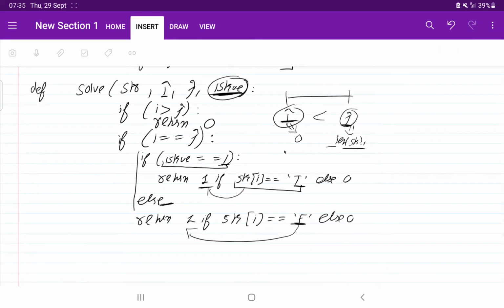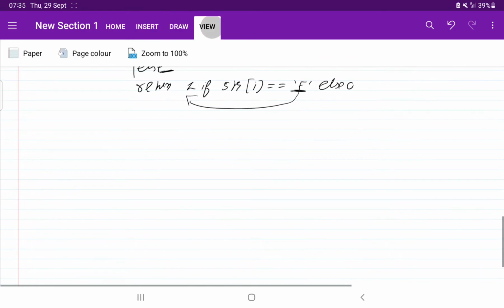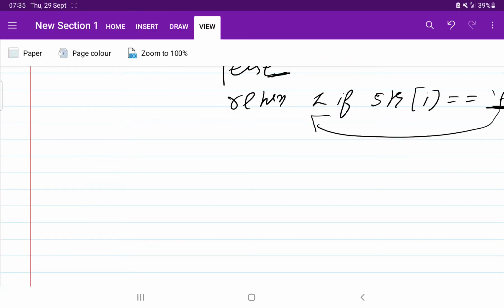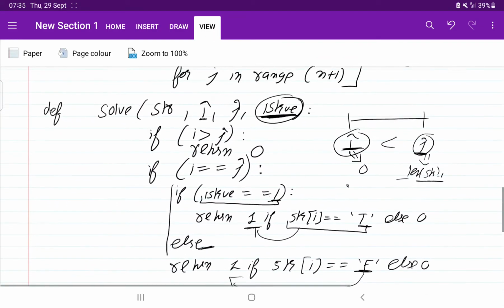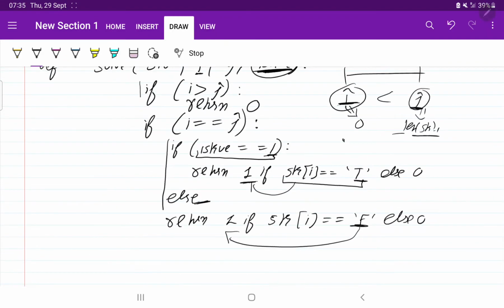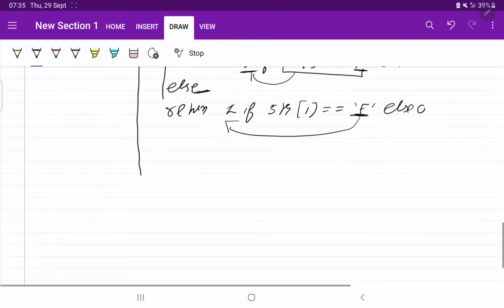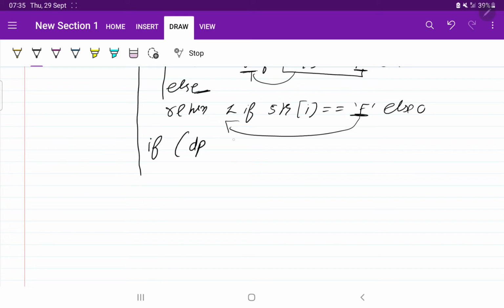Okay, so till now this is the function that we have done. So let us write for the case when whether it is solved or not. Okay, so in Python we need to make the indentation proper. Okay, so now what I am going to do, I am going to check if dp of i comma j comma is true, is not equal to -1.